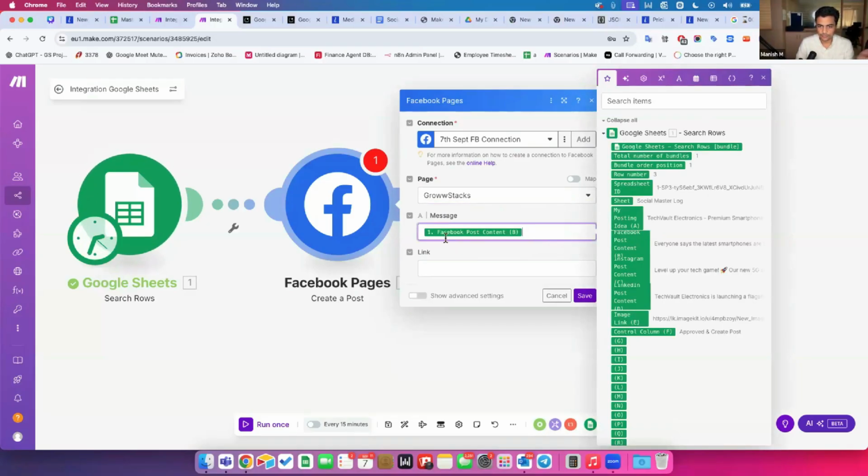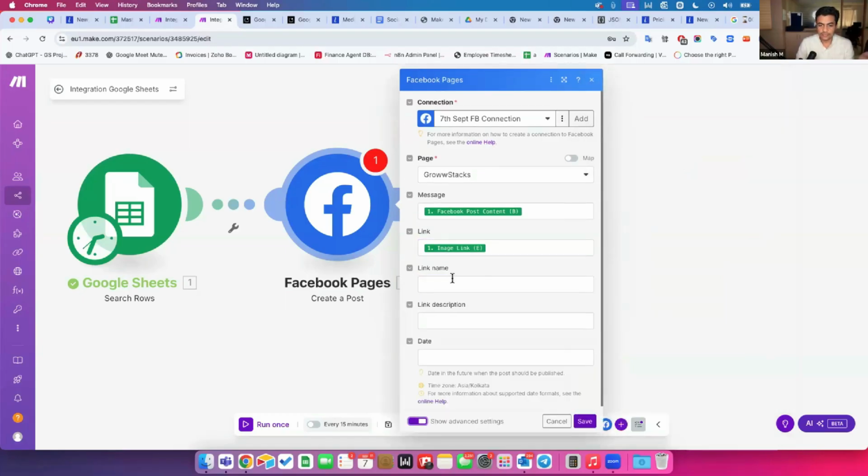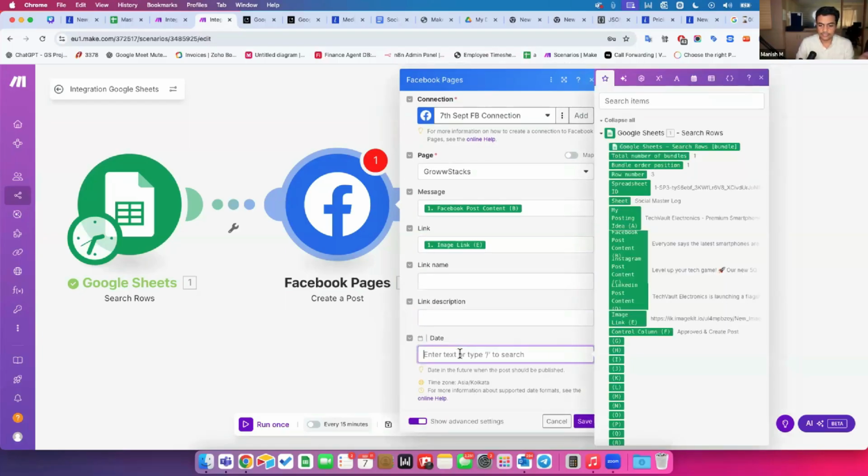So I can simply drag and drop the Facebook post content, and here is the Facebook post content coming out like this. Then it is asking us for a link. Whose link? The image link. So column E has the image link. That's it. In case you want to go with any advanced settings, you can click on advanced settings: link, name, link description, date, and so on.